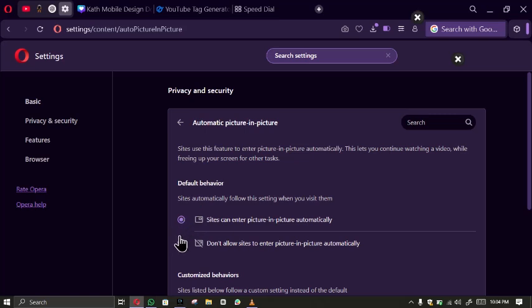If you do not want to allow sites to enter picture-in-picture automatically, click on this. That means you cannot continue watching a video while freeing up your screen for other tasks. So the choice is yours.